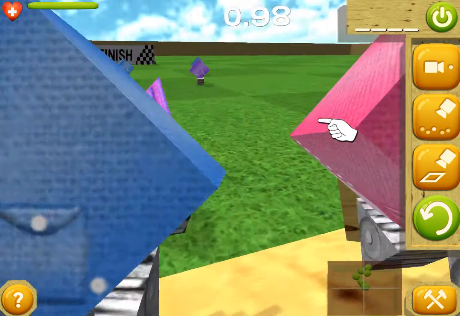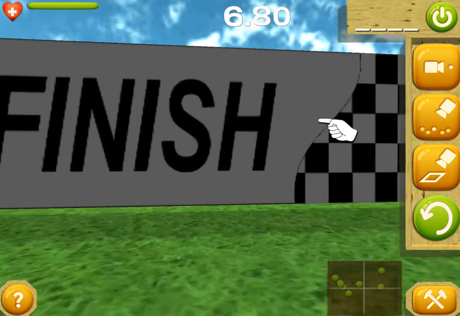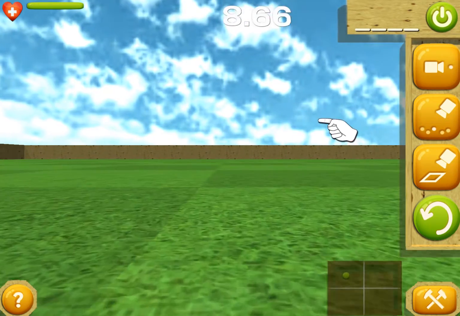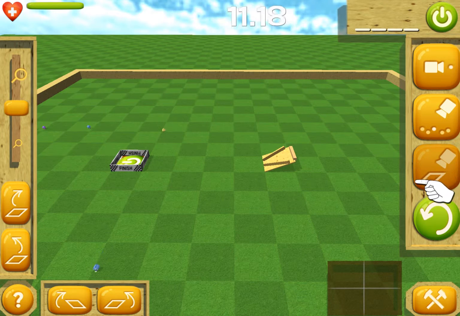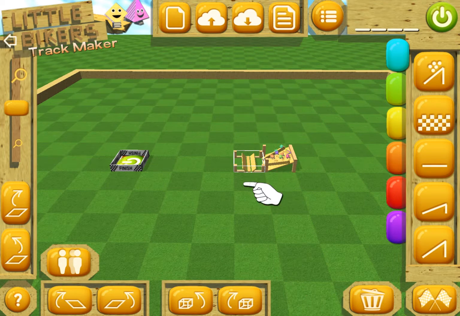Okay. All bikers are driving. You can drive to the finish, but well, we just bounce and we don't get in it. So we must make at least a means to get into the finish, to get up. Well, for now I'll just make a nice track toward the finish by dragging in these track elements. I can rotate them by using these buttons or by using K and L keys.